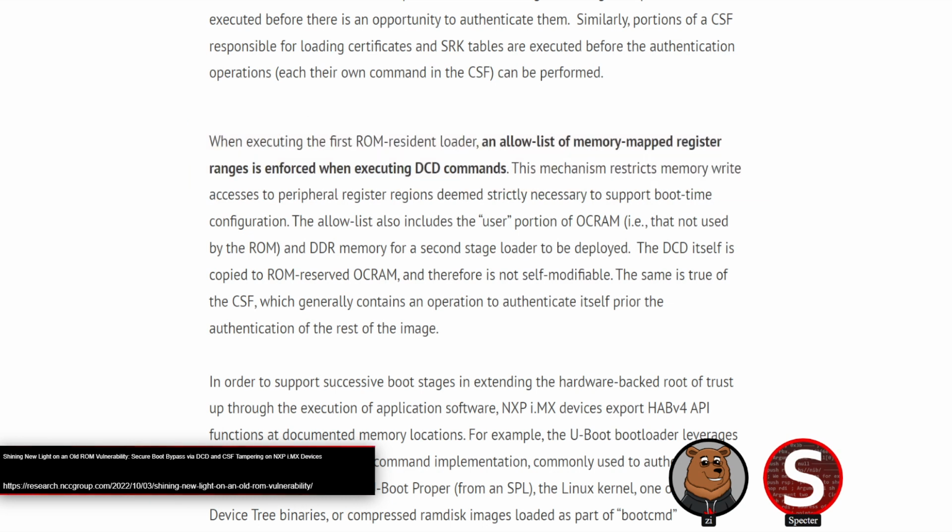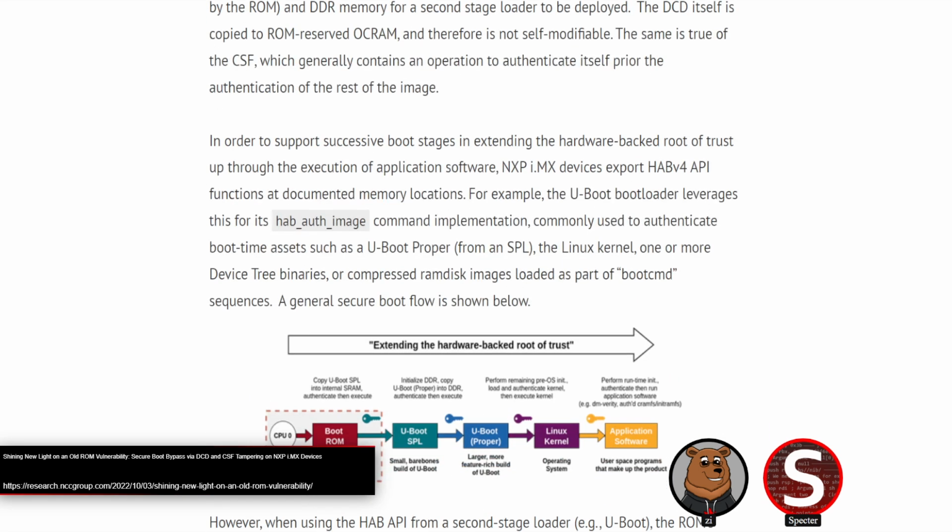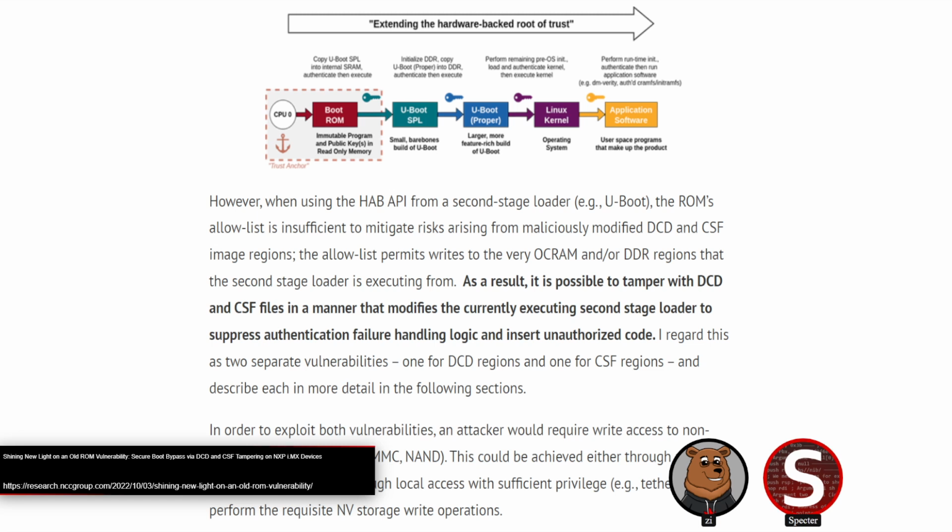So because of that, they can basically just rewrite some of the logic to suppress authentication failures and run unsigned code, basically. So if you have write access to non-volatile storage where the device config data and command sequence file are located, you can end up writing over data used in U-boot or the second stage bootloader and suppress authentication failures and whatever else you want to do.